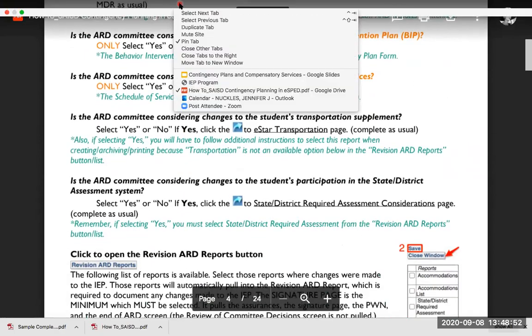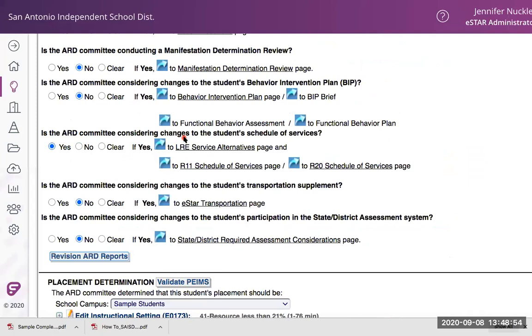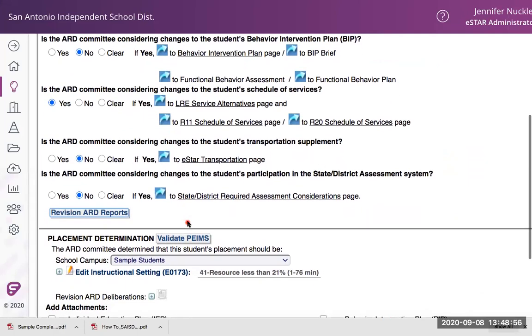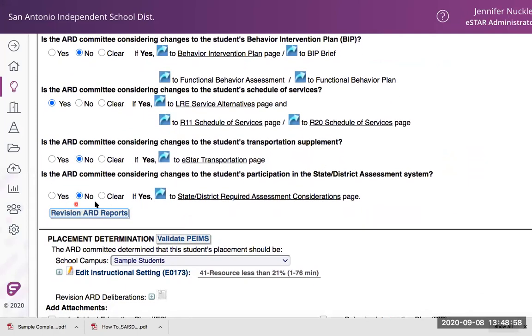Okay, let's go back into, now we have a state district assessment, yes or no.